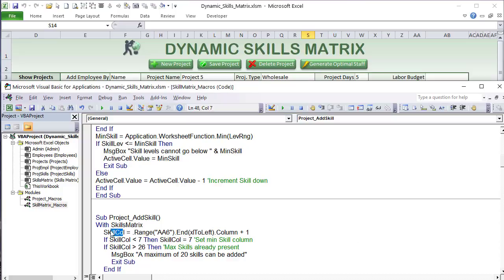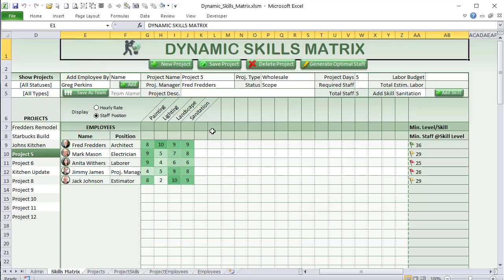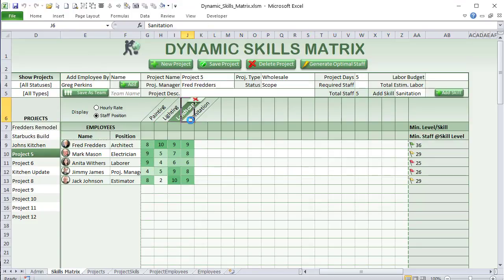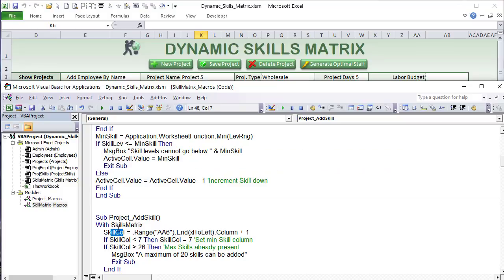So we're going to set the skill column to be the first available skill column. So this is 7, 8, 9, 10. This is going to be 11, right? The first column is going to be available. It's going to be 11. In this case, what I want to do is put that into a variable.